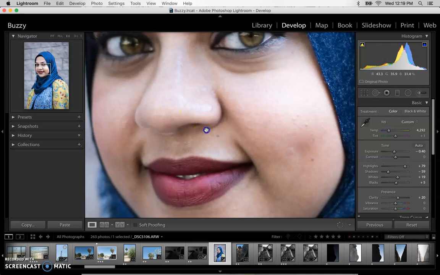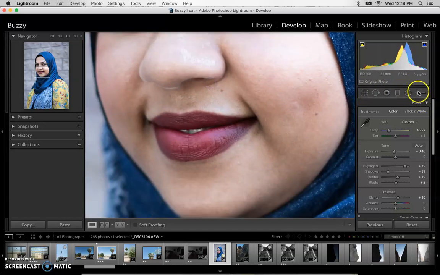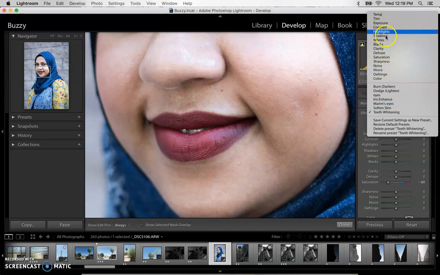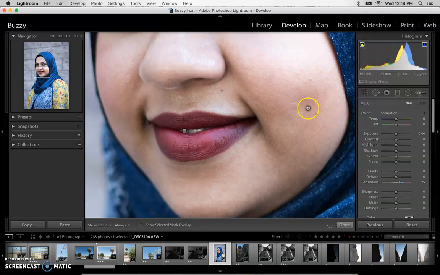Let's do one more thing. Let's edit Miriam's lips. Let's make them really pop out here. So I'm going to grab them. Make sure I have new brush selected. We're going to go up here, and in the custom menu, actually I've never used the soften skin one. You could explore that. But let's go saturation. So we're going to do a saturation brush here. And show selected mask overlay. And I'm going to increase it, and just start brushing over Miriam's lips here.